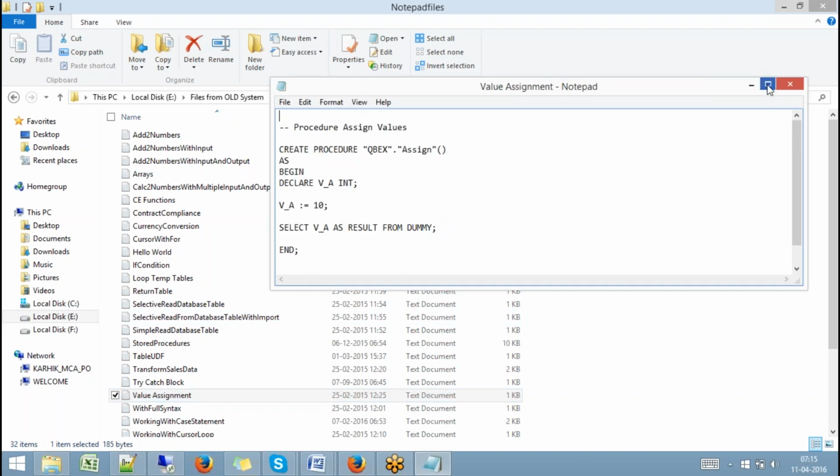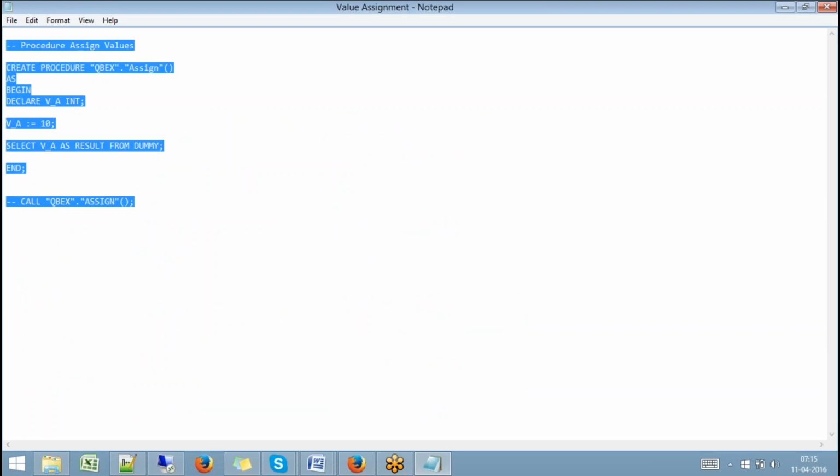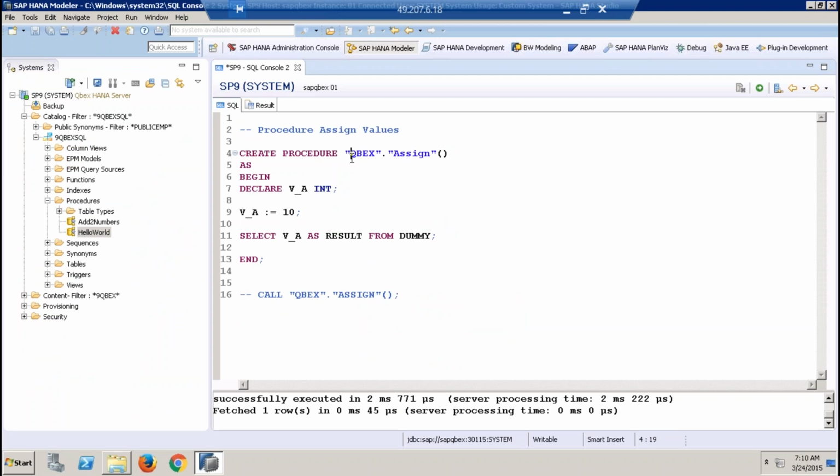Focusing on value assignment. So in this example, I am focusing on making you understand how we write the assignment, how we declare a variable, and how we assign a value to this variable, and I'm just printing that value, that's it, nothing else.